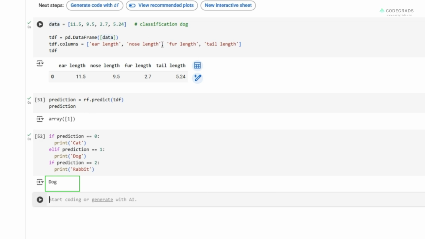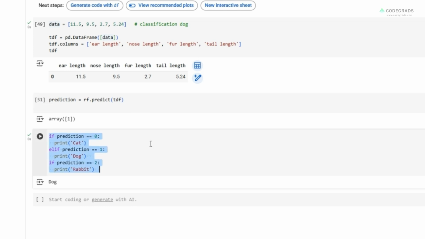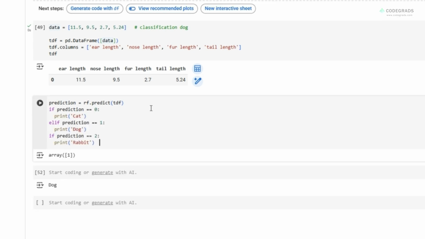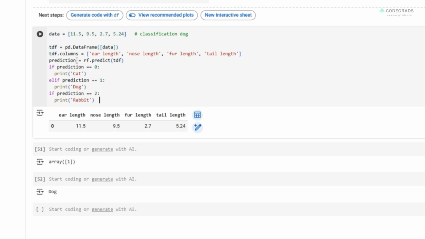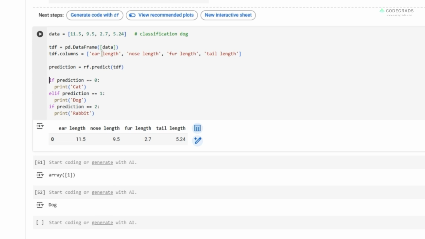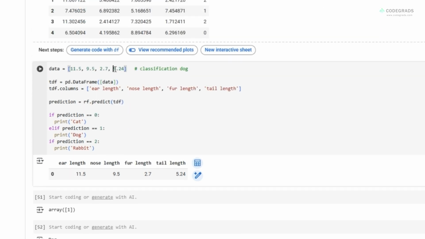So if I simply run this again, let's just put it over here. I'm going to remove this and cut this back into place over here, and remove this as well and put it over here. Okay. Now let's predict this on our new data. So I'm going to change the data now. I'm going to shorten the tail length. Let's use something like a small furry tail, say 2.24. Now we should technically get a rabbit out of this. Let's see what we get.